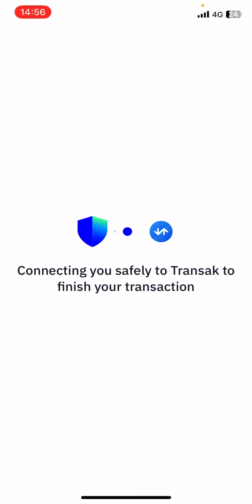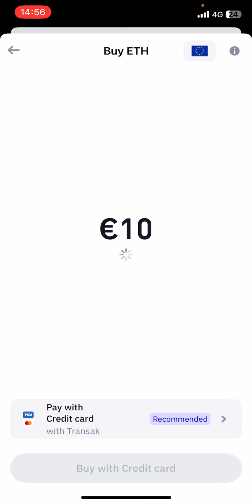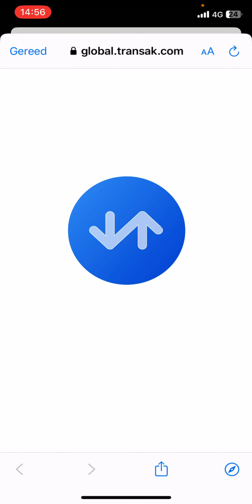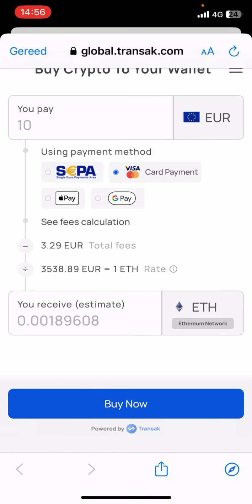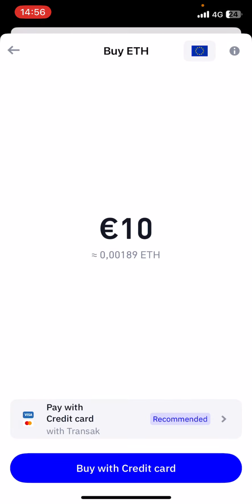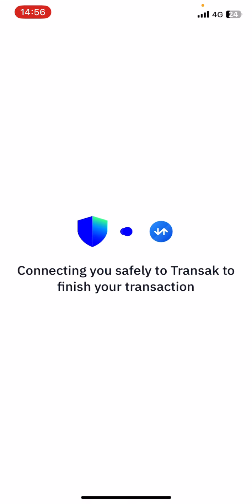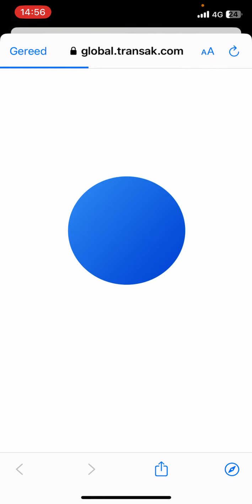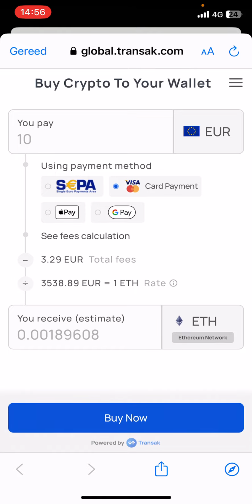You click on buy with credit card. You go to Transact, and here you can fill in your credit card information and buy Ethereum. So it's very easy.